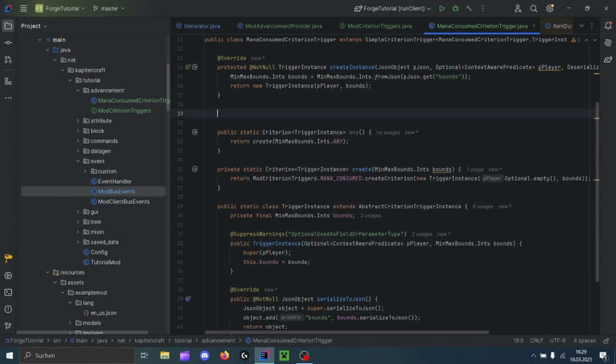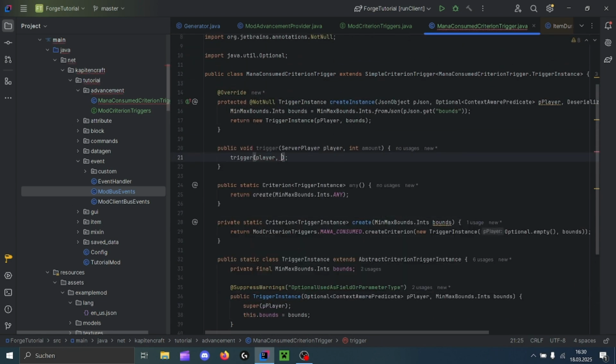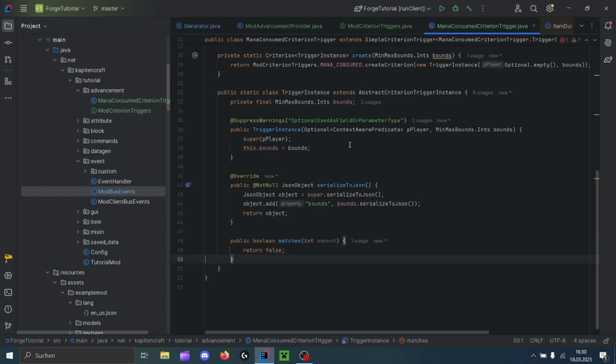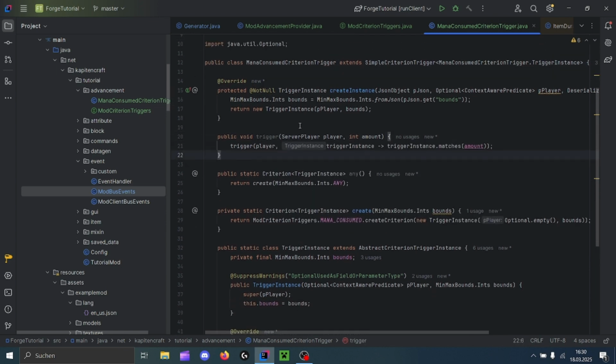I just realized we forgot something. Public void trigger, taking a ServerPlayer and any arguments you might need. In this case, we want the mana that is consumed to be an argument to the criterion. So we just call trigger with player and then instance, TriggerInstance, and then we want to create a TriggerInstance that matches amount. We create this method as well. Return bounds that matches amount. And this is the method you call whenever you want to trigger this mana consumption advancement trigger.